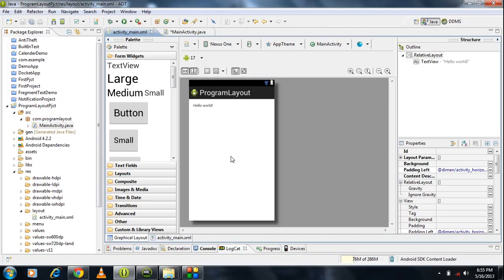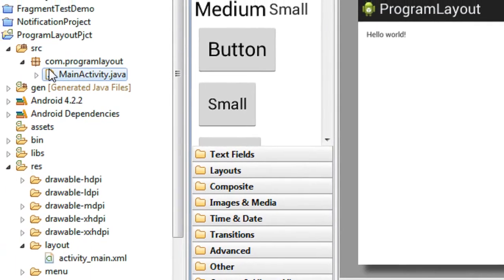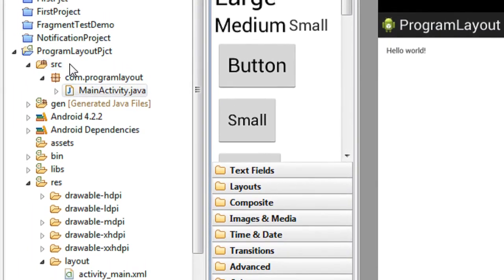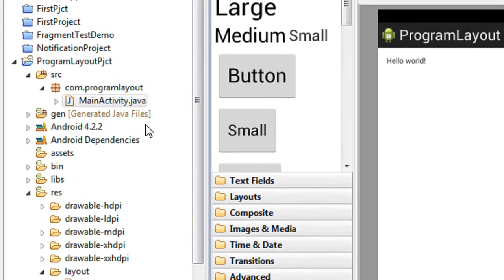So here I am going to create a project that demonstrates how to build these dynamic components, that means how to build these GUI components dynamically. In order to do that, I already created a project here with the name program layout project.